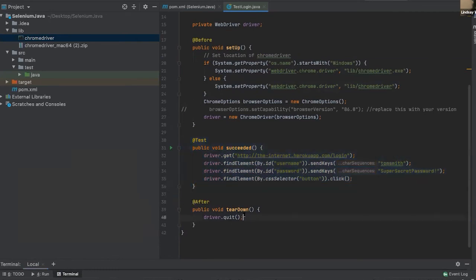This is something apparently people forget. Quitting the driver at the end of your test is really important. Otherwise, it's just going to keep running and it'll cause problems. However, this is not a true test because all it does is get the Heroku app. It goes to this page.